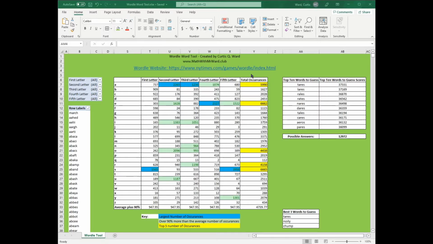And the other thing I want to show you is my website where you can find this tool. It's www.mathwithmrward.club, and you can download this tool for free and use it, show it to your classroom, play it by yourself, do however you want to do. That is just fine with me. So you can find this on the student resources page, and you'll be able to use this in lots of different ways.